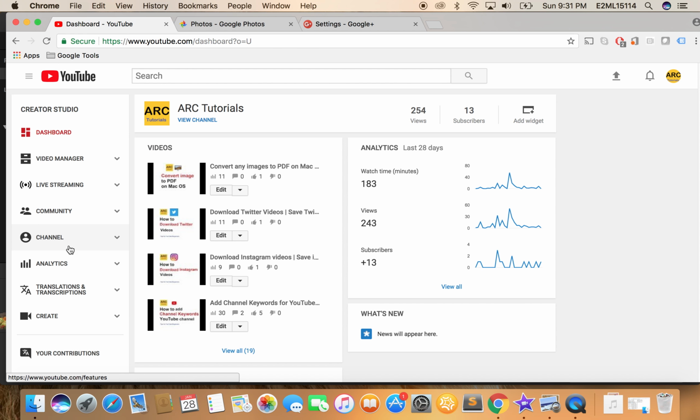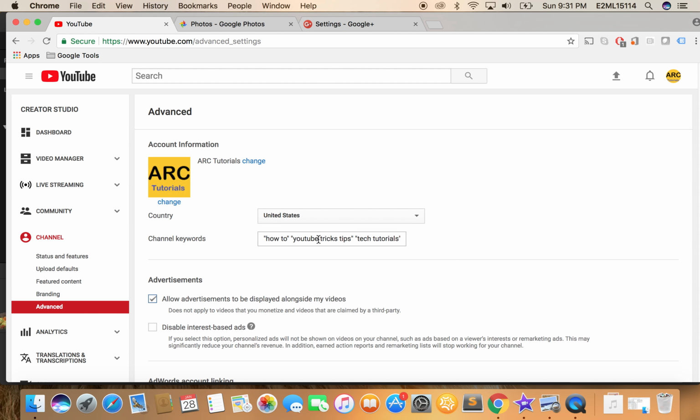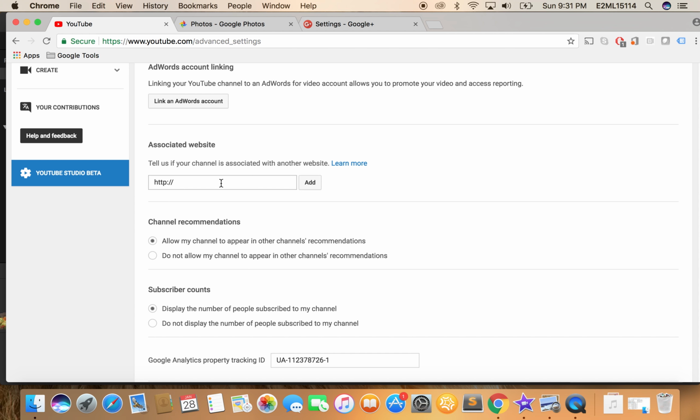So for that, you need to go to the channel menu. Click on channel. Under that, you will see an option called advanced. Click on advanced and scroll down a little bit. There you see an option called associated website. So it means if you have a website, just go ahead, add the website URL, and click on add. Clicking on add will link the website to your YouTube channel.